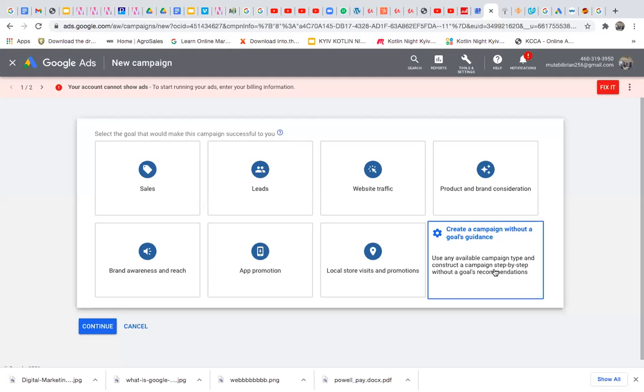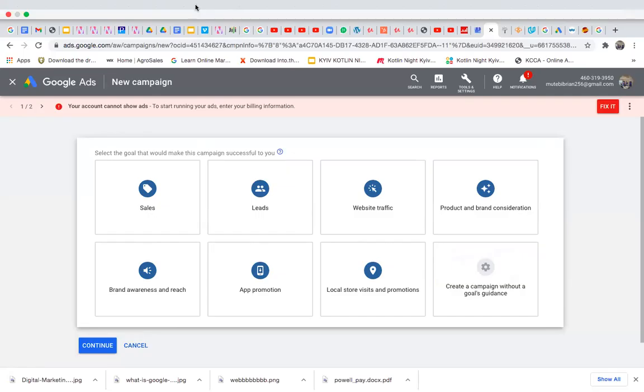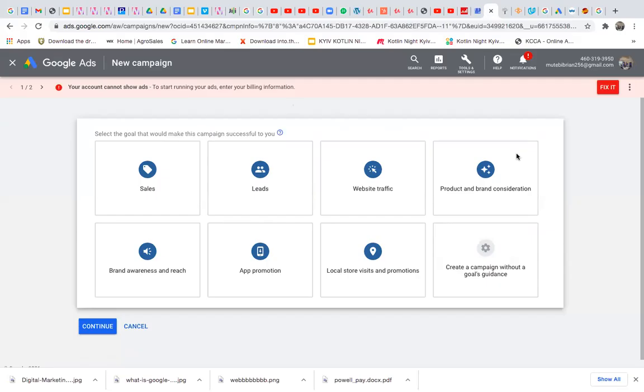You have a lot of money, you want to open a website without a goal.